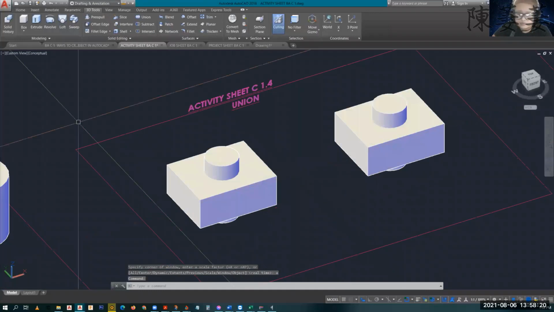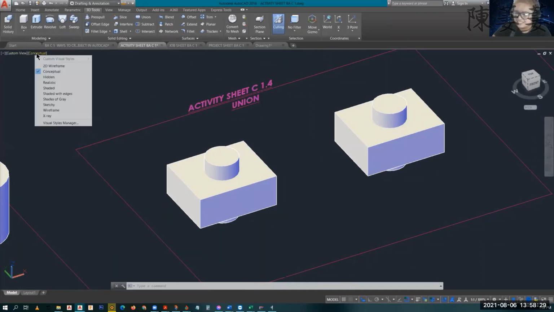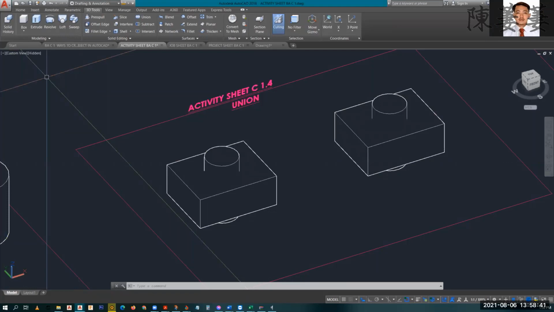So, next one, sa ating 3D basic na command is union. From the word, i-2D ay hidden na lang natin. From the word union, anong naiisip? Pag-iisahin po. Pag-iisahin.